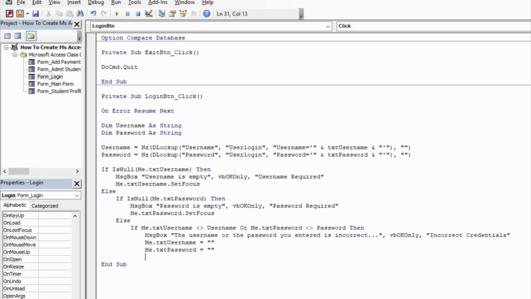So when we are done, you have to send the cursor back to the username. So it will be main.txt username.set focus. Then when we are done, we come to the other part. Else, so if all the information, the username and the password we enter is the same as what we have in the table, then it means we have to proceed.